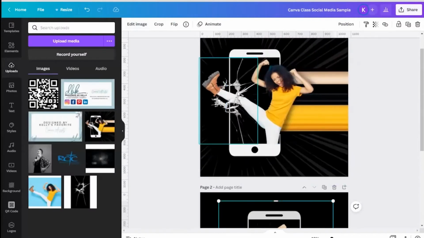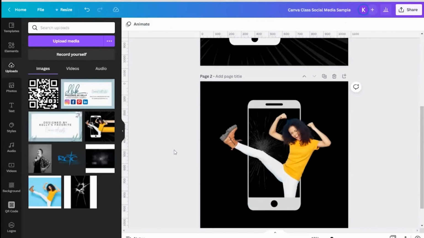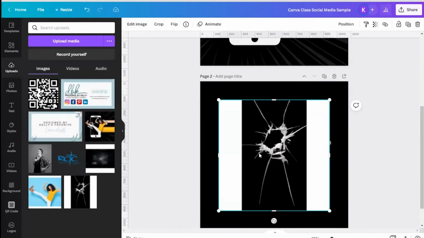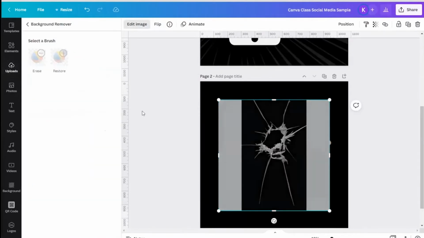So now we're going to get this piece of broken glass because she is kicking through the phone. So again, I went back to Elements and I typed in broken glass, which is where I found that. I have it right here. Again, we're going to hit edit image and remove the background. And it's going to leave us with this broken glass.